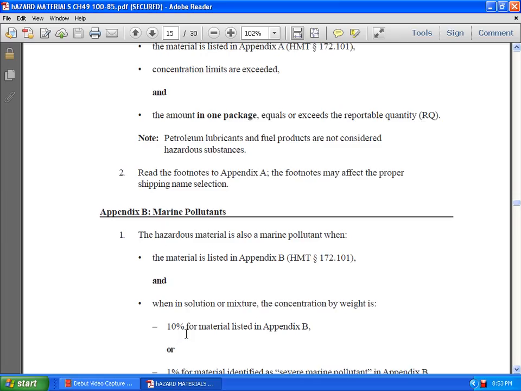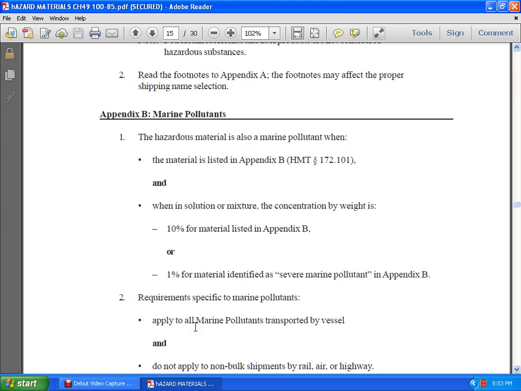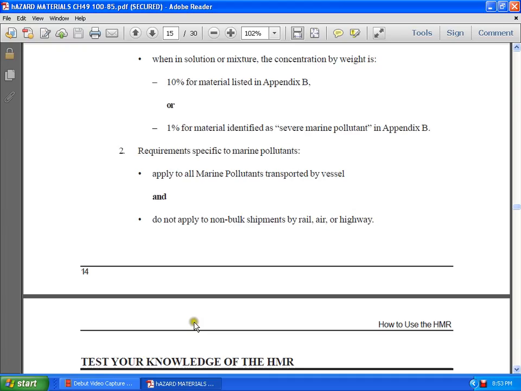In the footnotes, Appendix B, the marine pollutants. A hazardous material is also a marine pollutant when it is listed in Appendix B of 172.101 and the subpart. And the solution or mixture concentration is 10% of the material listed in Appendix B, or 1% of the material identified as a severe marine pollutant in Appendix B. Special requirements for marine pollutants apply when transported by vessel and do not apply to non-bulk shipments of rail, airway, or highway.